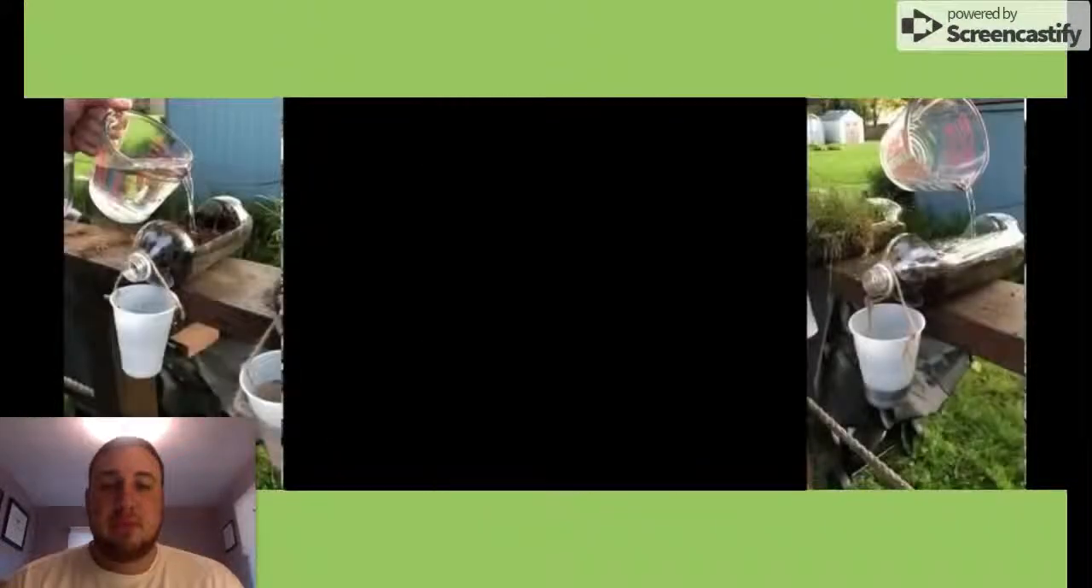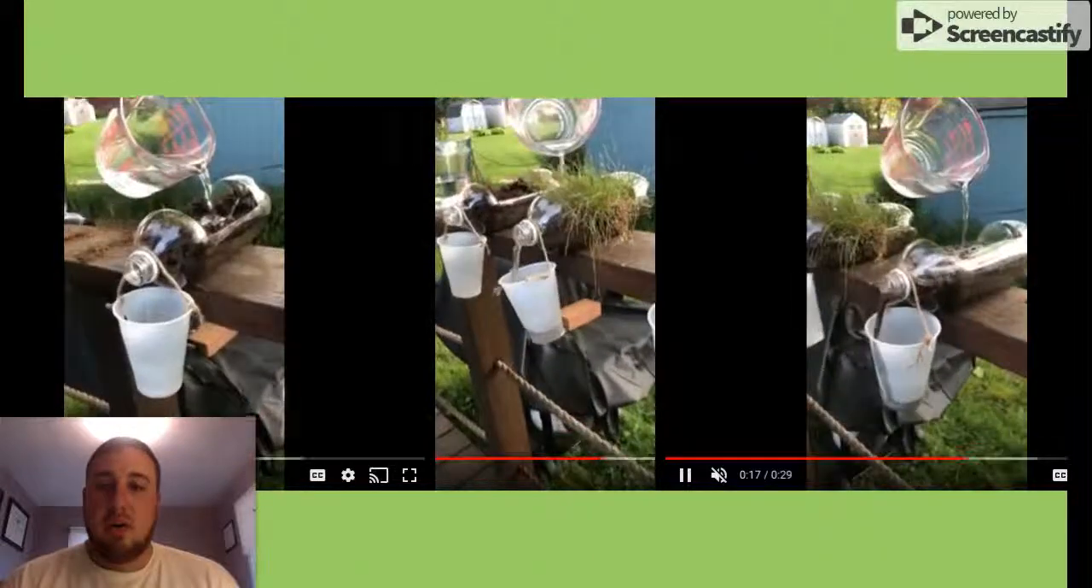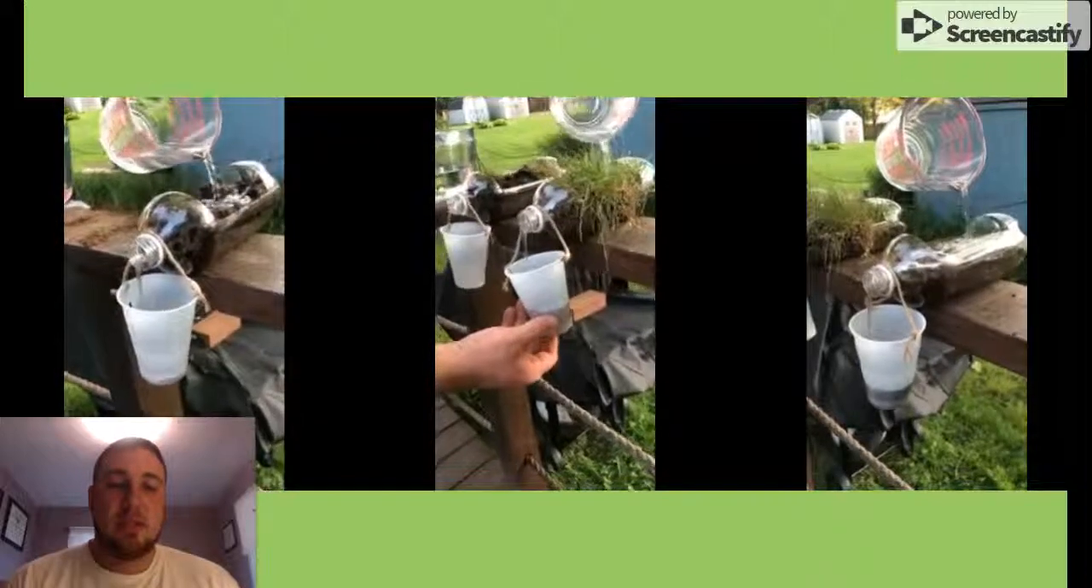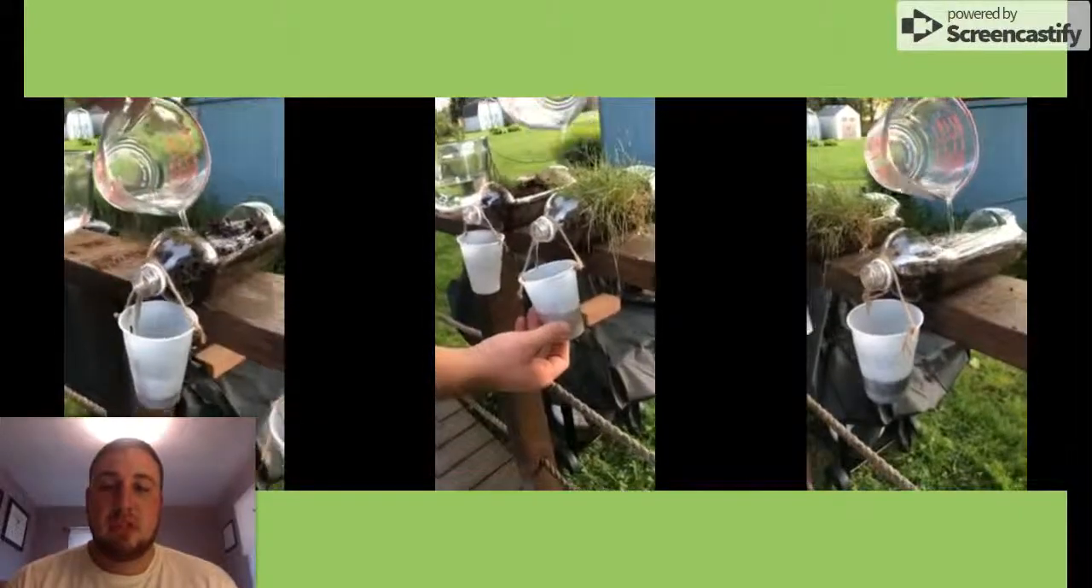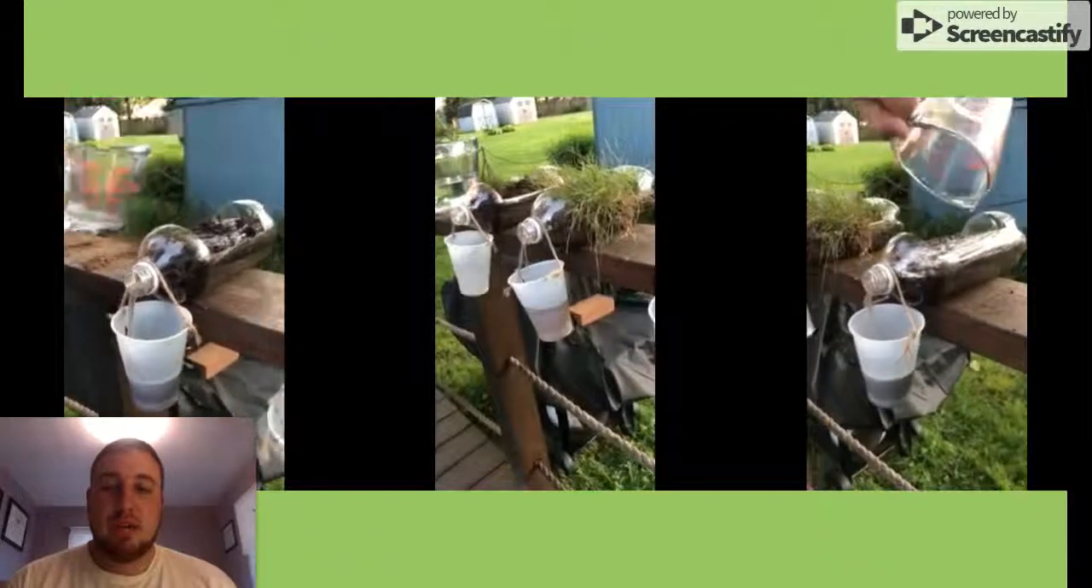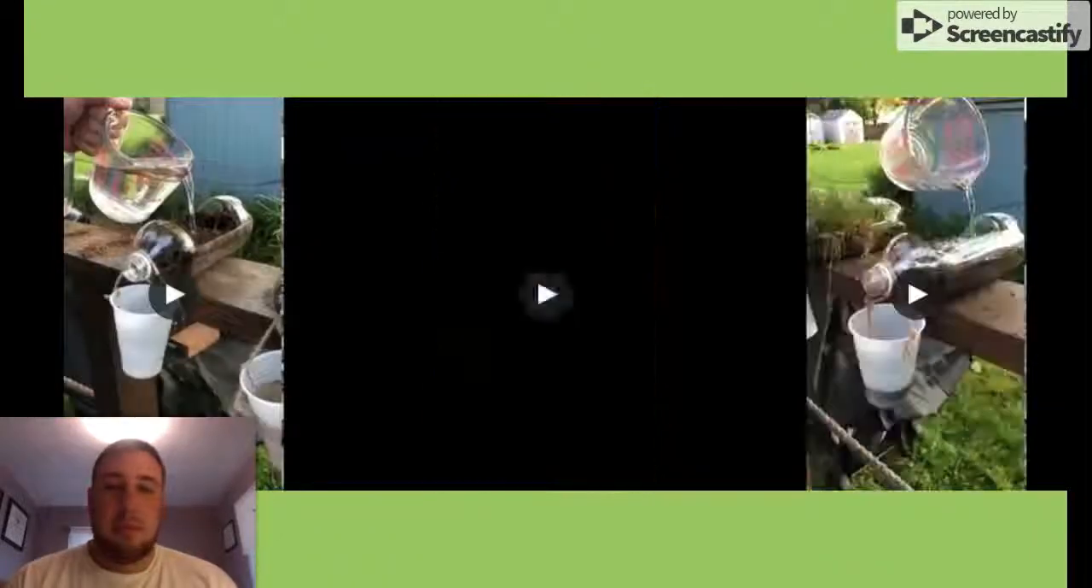Here are some quick videos of me doing the trials. On the left is the mulch, in the middle is the grass, and on the right is the soil. You can see the different colors of the water as they're coming out. I thought it was cool to see the comparisons between them and how my predictions were a little bit different. And then here are the ends.